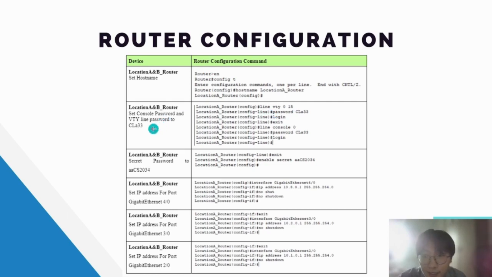So now set the console password and VTY line password. It's the same as above. Go to config t, then config line VTY 0 15. This is the code. I set the password and I log in. This login is used to prompt the user to enter the password whenever they go to the configuration command.